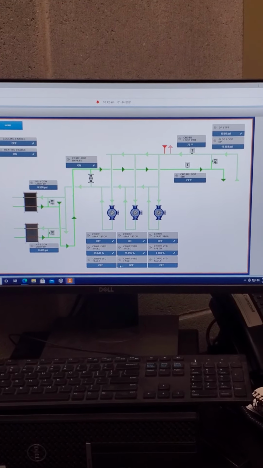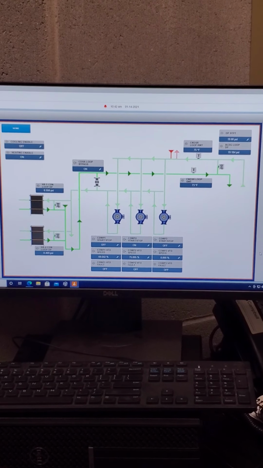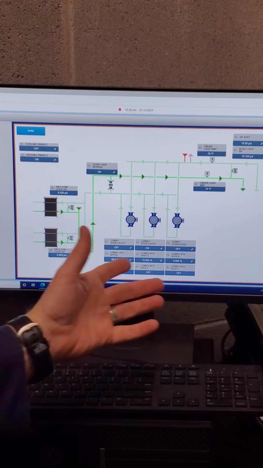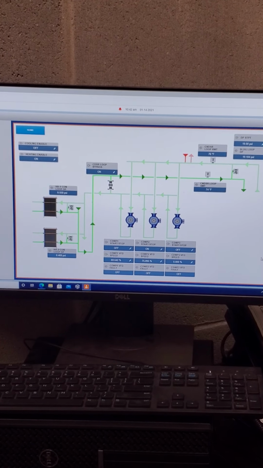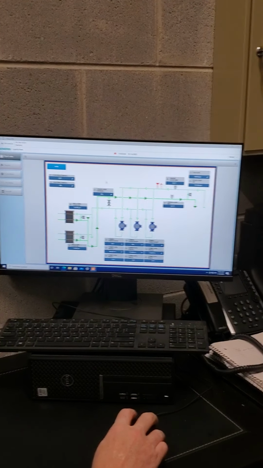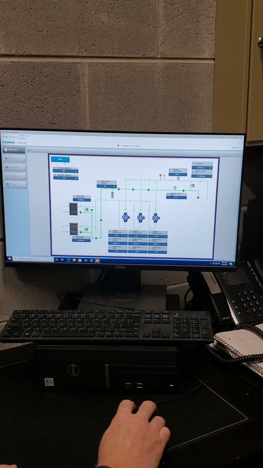And these are VFD fault points coming directly from the drives. If there is a fault at the drive, it'll pop back and we'll see one of those go on. That will also generate an alarm. So just skimming through the graphics every so often will show you a lot of information. Let's see here.